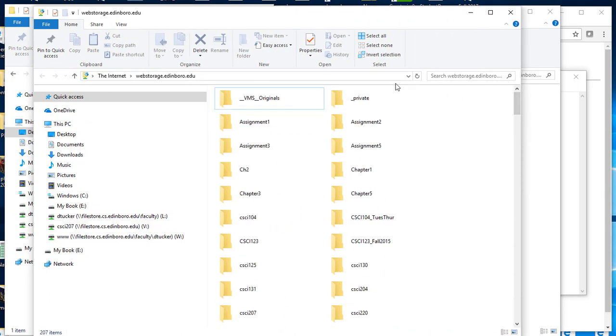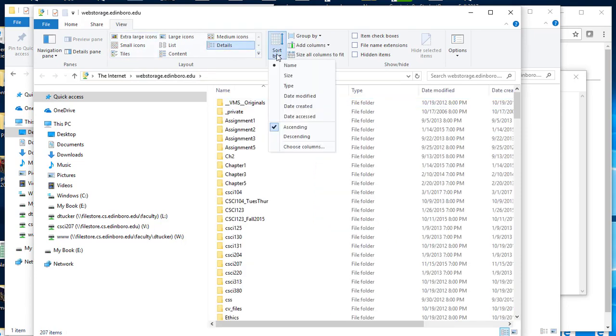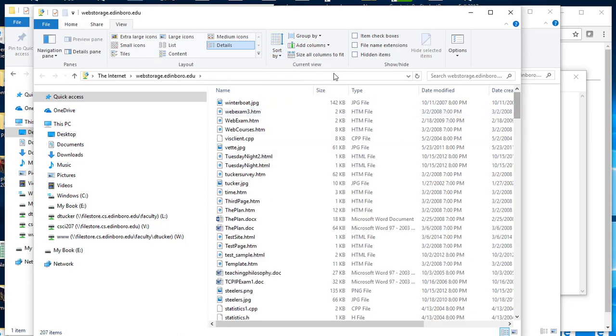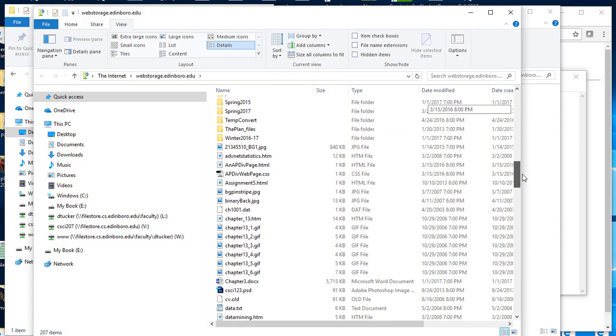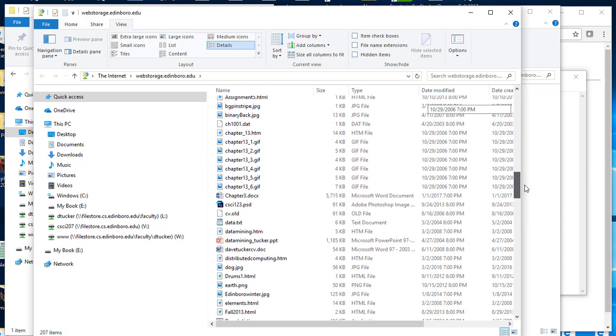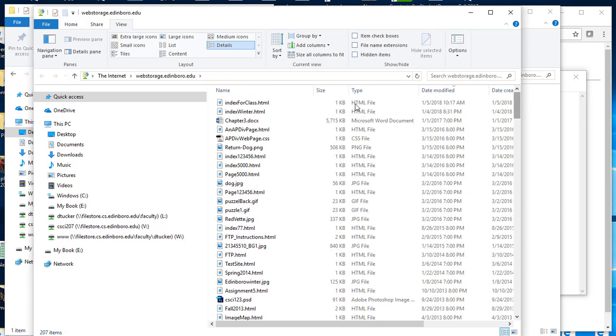So if I sort by, okay, I'm going to view this in a different mode. I'm going to view details, and I'm going to sort by date created, and the other way. Okay, where'd my index go? Well, let me sort by name. Actually, do modified. Here it is, right here. So index for class. Okay.